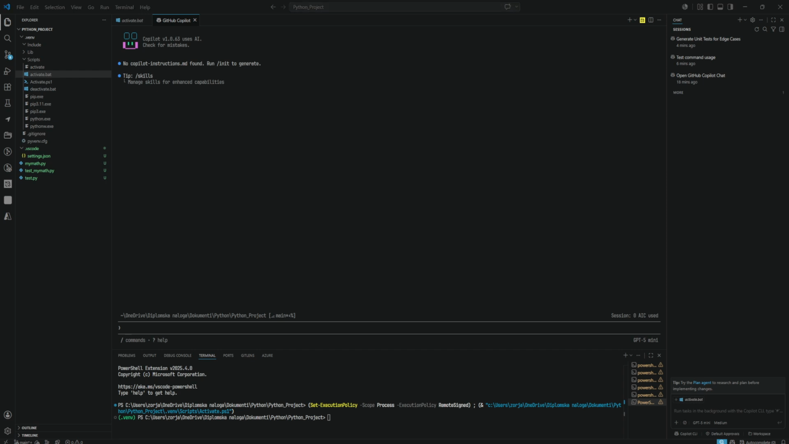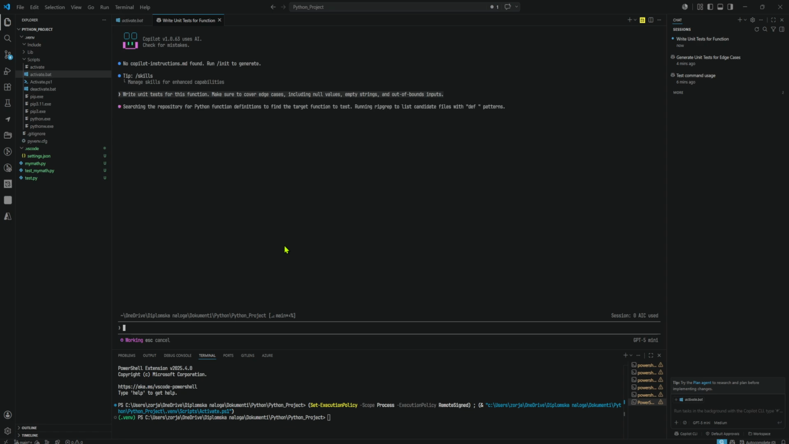So let's say we want to write unit test for this function here. Make sure to cover edge cases, including null values, empty strings, and out of bound inputs. And basically, the Copilot will start generating what we put in.